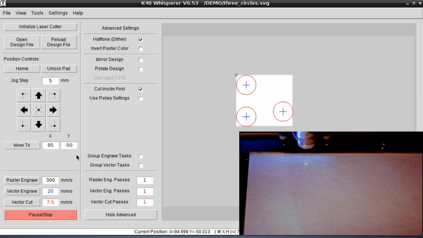I'm going to show a couple different features in K40 Whisperer that help align features and know where the head is relative to the design on your screen. So the first thing, I have a simple design pulled up here. It's just three circles, three plus signs indicating the centers of those circles.